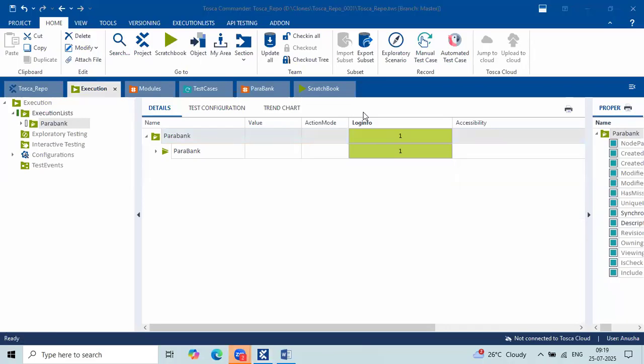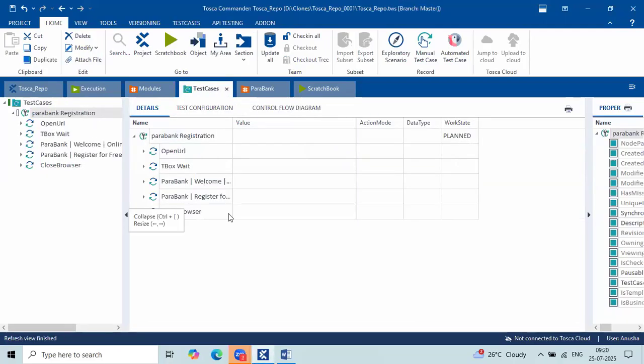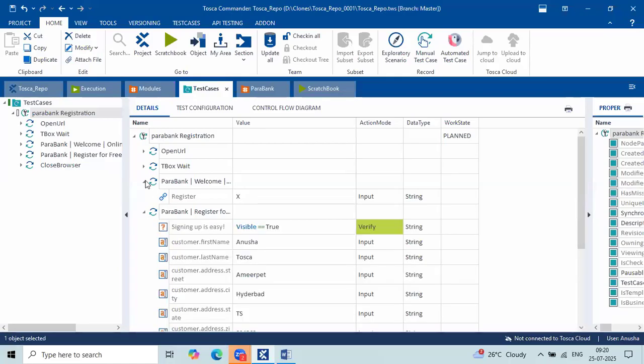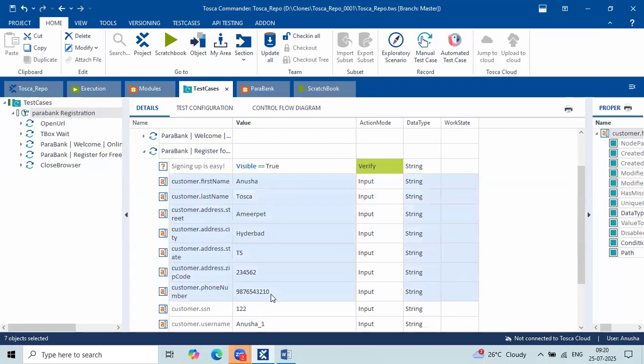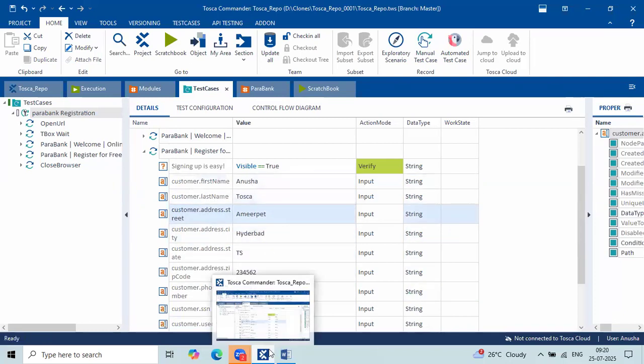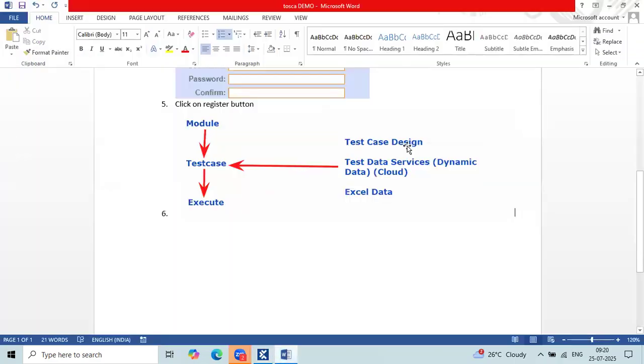Also, I have one doubt. For example, if we need to create some data, the data should be unique. Every time, do we need to change the data in the test case? No. Basically we will not pass the data directly in this value column level. I just passed it directly here. But in real time, we maintain this data at this level, either test case design or test data services or an Excel file.